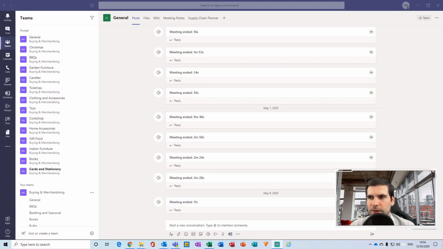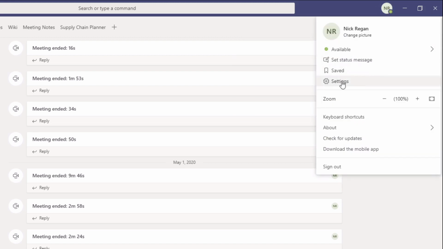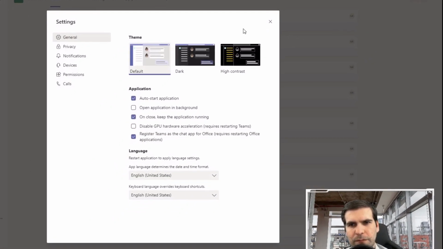So we're just going to head over to our Microsoft Teams desktop app. And what you want to do is head over to your avatar icon in the top right hand corner. From here, just give that a click and head down to the settings option. So what we're going to do is just click settings, and then you'll be straight into the settings pane here.